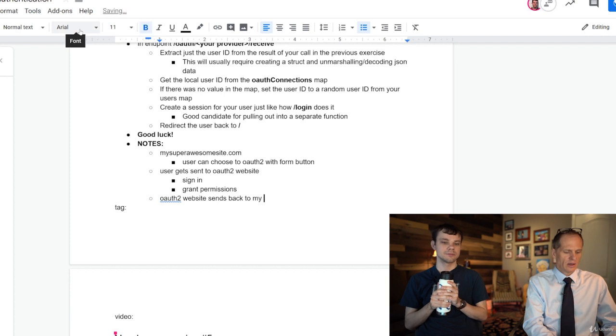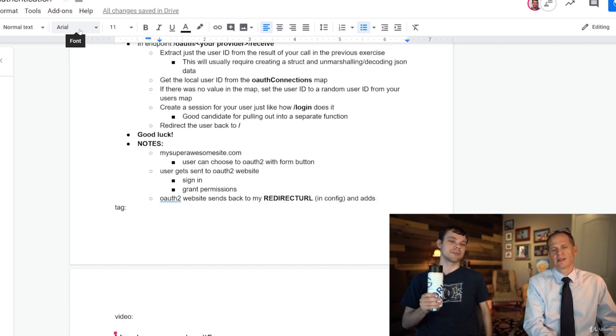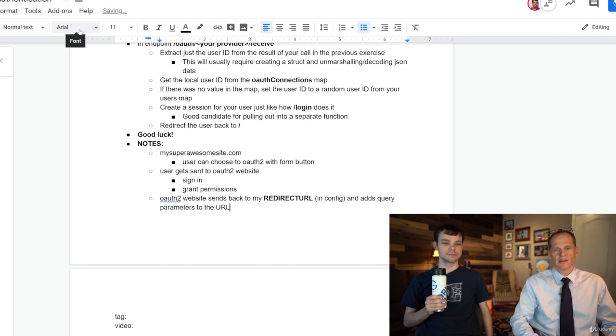My redirect URL in config. Yep. The redirect URL also usually has to be set up on their website when you're signing up for the OAuth.